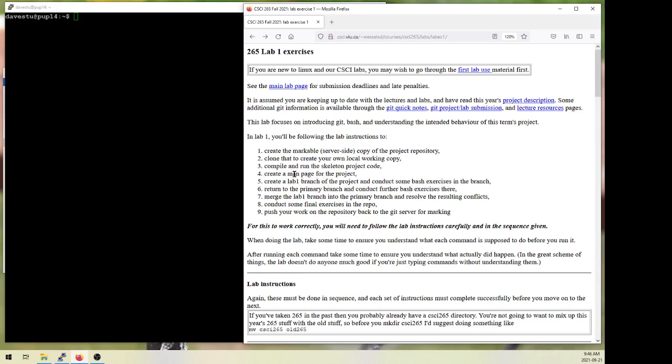One of the steps here involves creating a man page, a help page for the project. This is essentially a user-based description of what the project is supposed to do when it eventually works. That's where you'll have to go back and read through the project description so you get an understanding of what the program is eventually supposed to do. Right now it doesn't do anything.